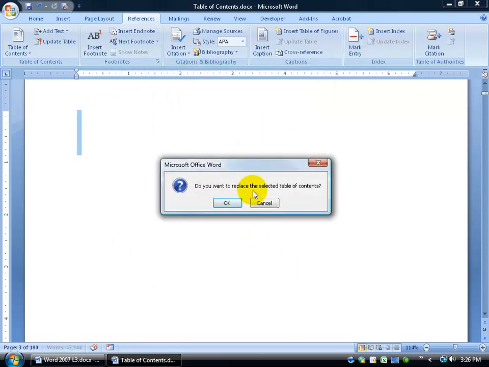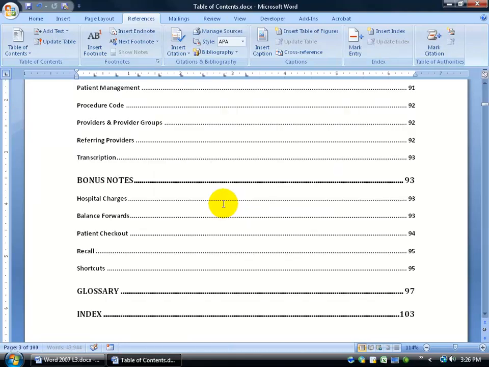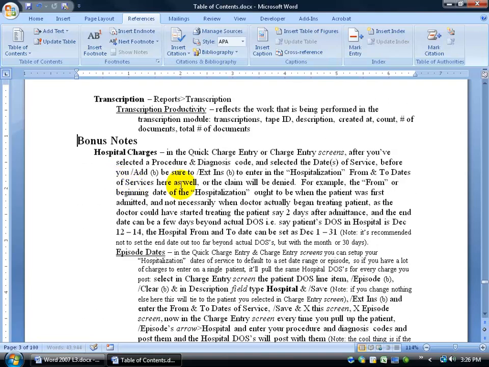Of course, it's going to ask me, do you want to replace the table of contents? That's already been there. Yes, I'll click OK. And there we go. Automatically inserts it for me. Looks pretty nice. There's my heading 1 styles, then all my subheadings. And then, like I said, you can just Control-click to zip right to it. Bonus notes. I mean, really efficient, really nice. And then I can quickly make changes here.